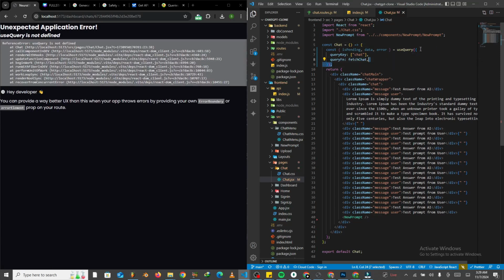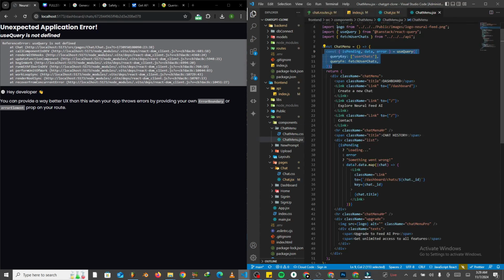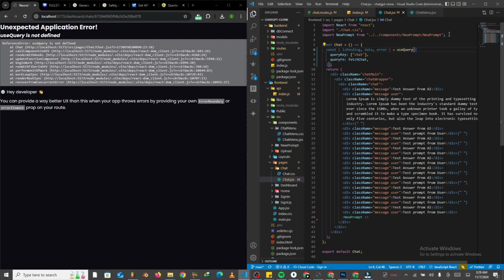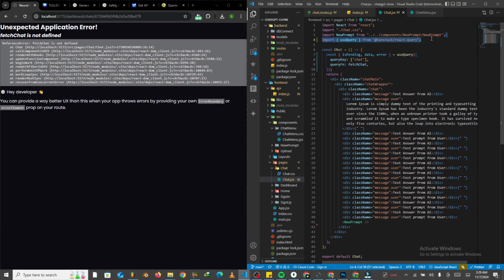Now it's saying use query is not defined. Let's import use query. I wanted to show before we import it, but it's not showing. So let's just take it from the chat menu. So yeah, use query, we just place the cursor here, Control C to copy that line, and then we paste that line right below here. Then it says fetch chat. So for the fetch chat, we just have to import it.